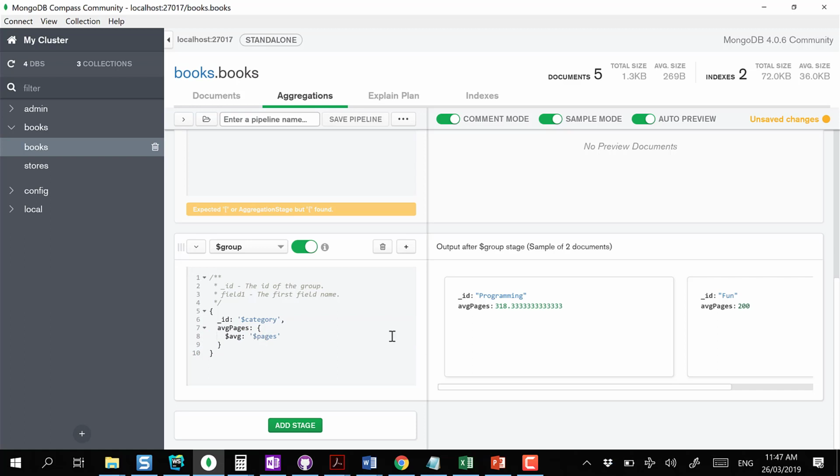The average. So this gives me that the programming people, they write lots of boring stuff and they go on and on. 318 is the average. While the fun stuff, they run out of ideas much quicker. They stop at 200, that's the average. See, it's very simple once you get used to the syntax.